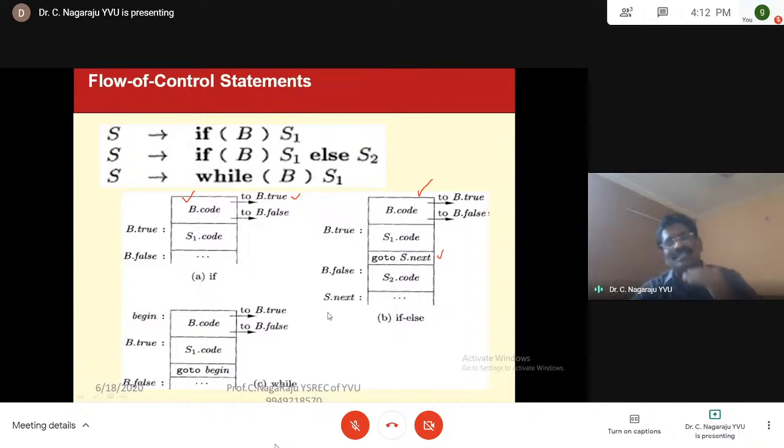So this logic is included in the compiler design in the code optimization technique. Suppose you see that while loop, how that while loop is executing. Here also the condition is true. As long as the condition is true, statement 1 is executed, else it will not be executed.